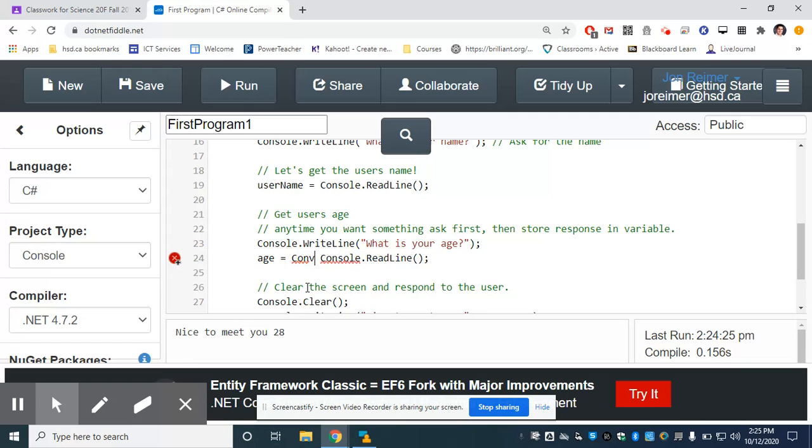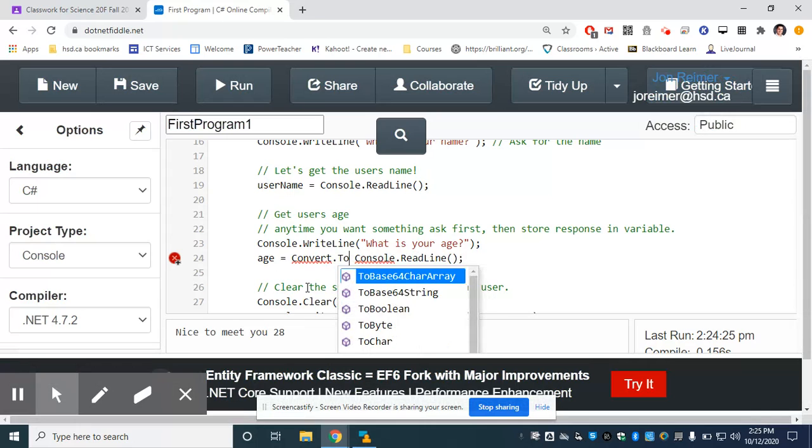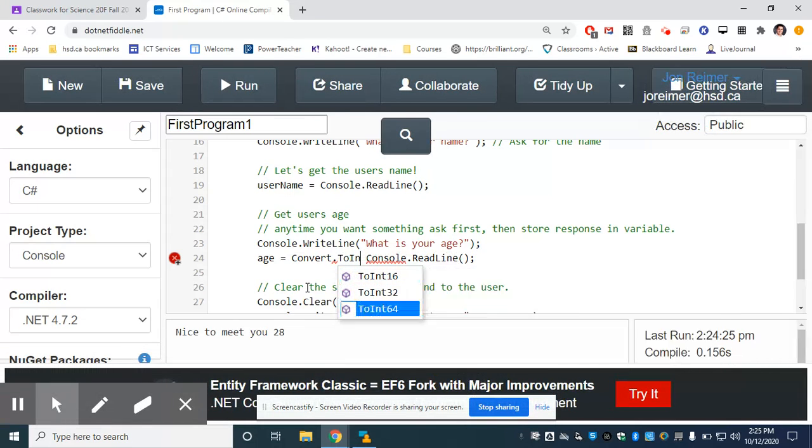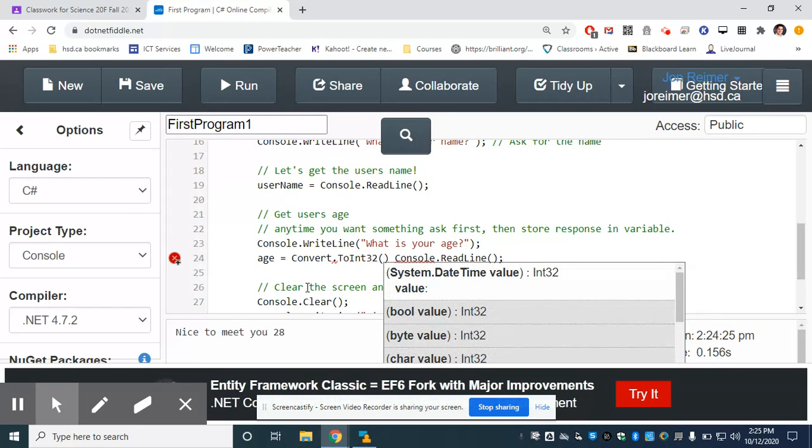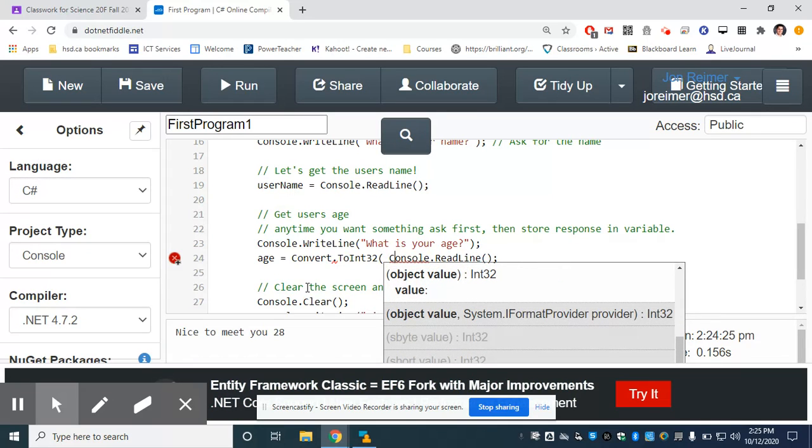So what we're going to do is we're going to take that string that they entered and we're going to convert it dot to int. And see how we got three options here? Int 16, 32, and 64. Those are different sizes. Okay, 32 bytes. And this is the one we want. We want dot to int 32. We're going to get rid of the second bracket because what are we converting? We convert whatever's between the brackets.